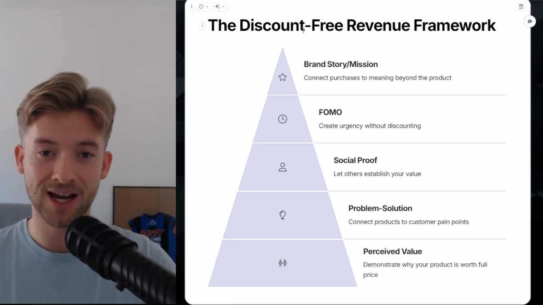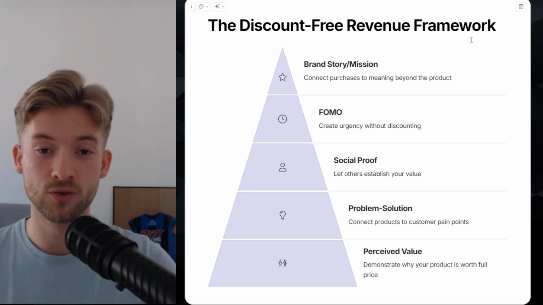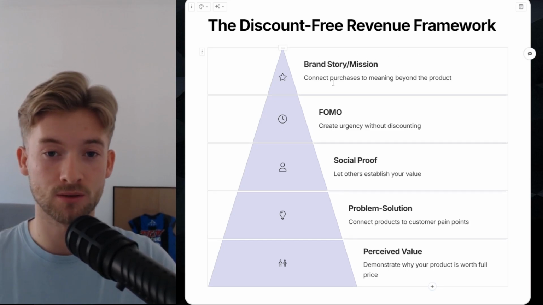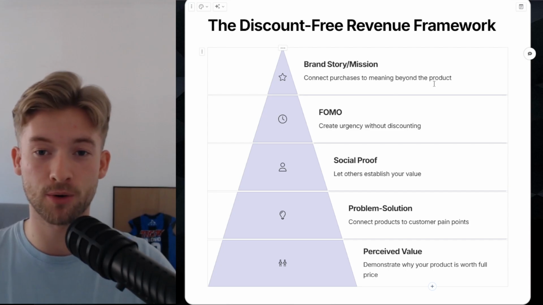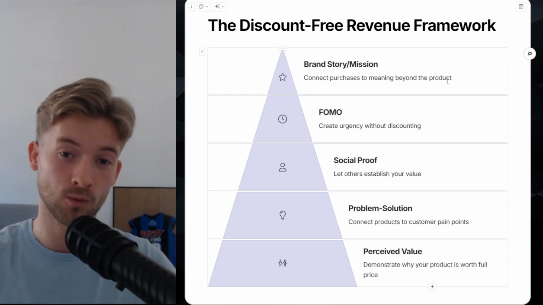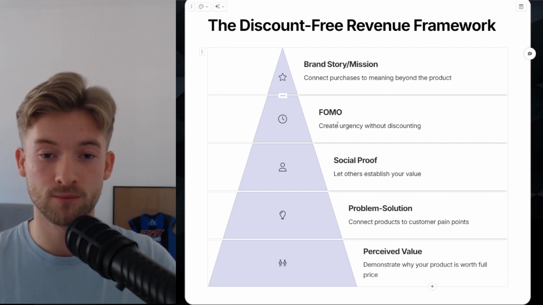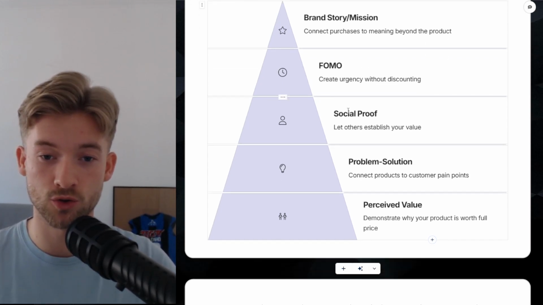So here's the discount-free revenue framework. Brand story and mission. Connect your purchase to meaning beyond your product. Again, do this in your campaigns and your flows. FOMO, we already know this, fear of missing out. Social proof.